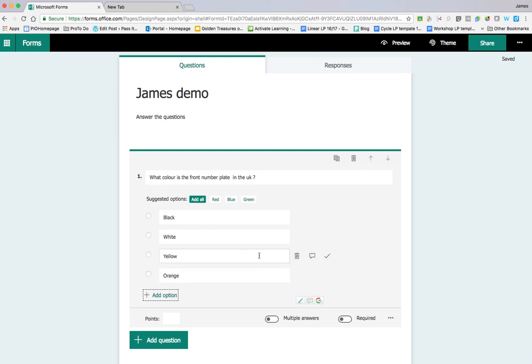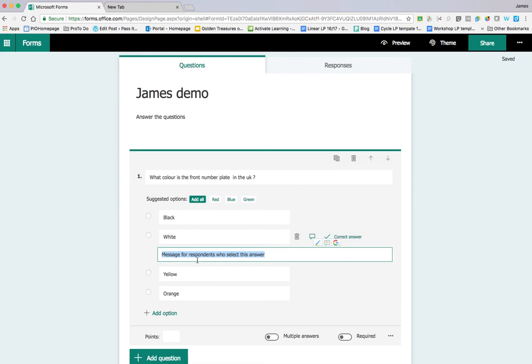We can then, if we roll on to an answer, give feedback, and we can also choose the correct answer. So in the UK the number plate colour is white, so we can tick that as a correct answer, and we can provide them with a message to confirm that they've got the right answer.